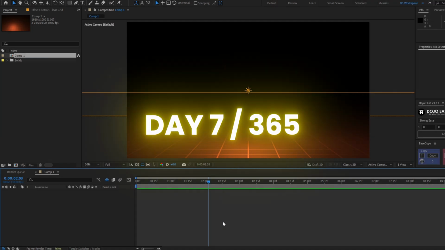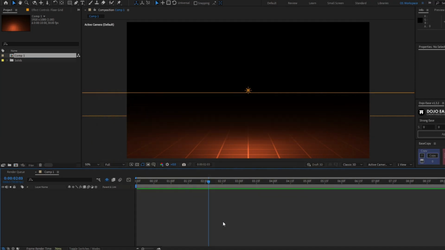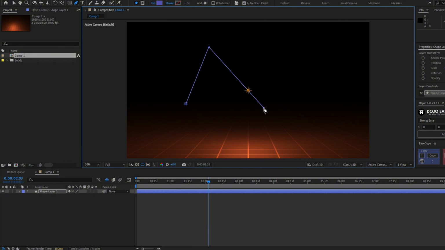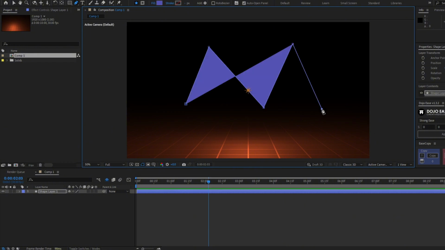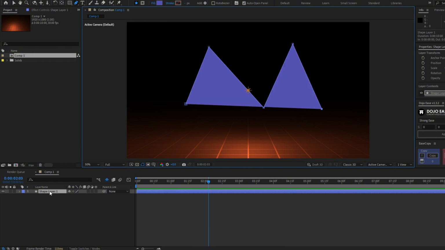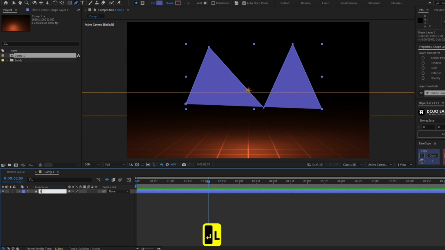Day 7 of 365. Let's start by creating a path, so select the pen tool with G and create a path with straight lines. We have the line created, now let's rename this to line.